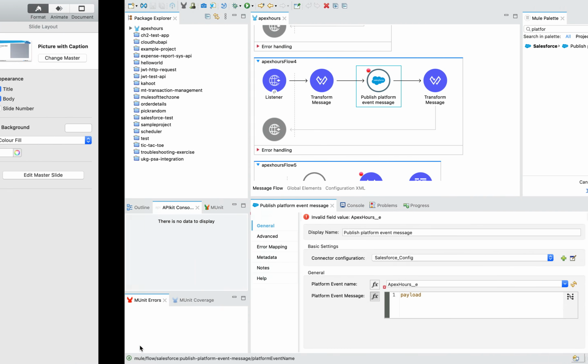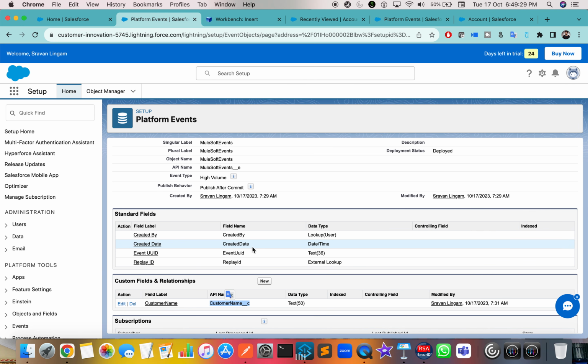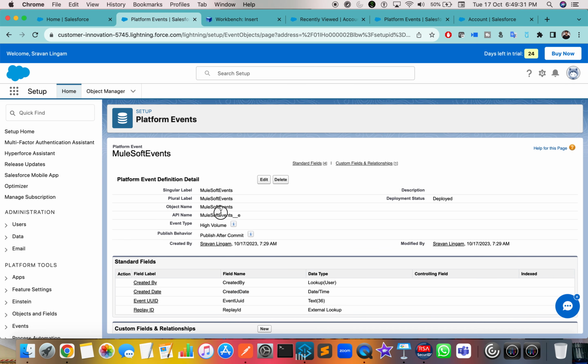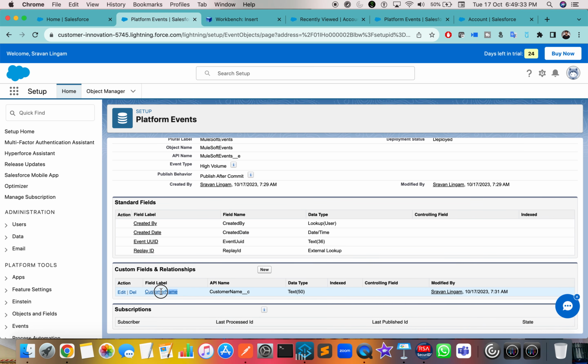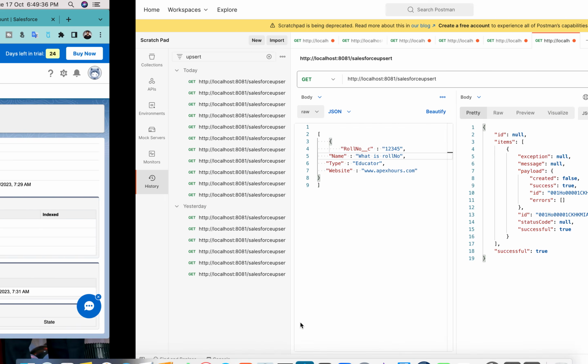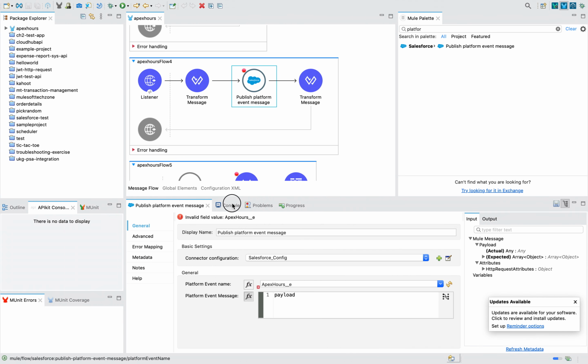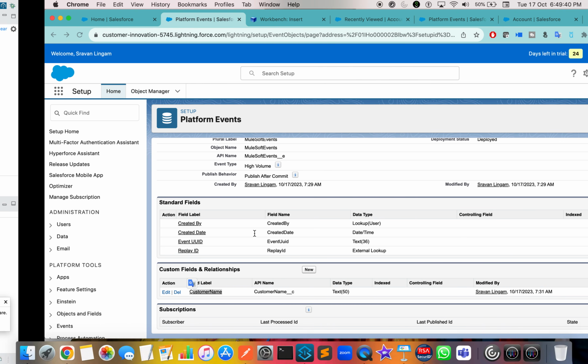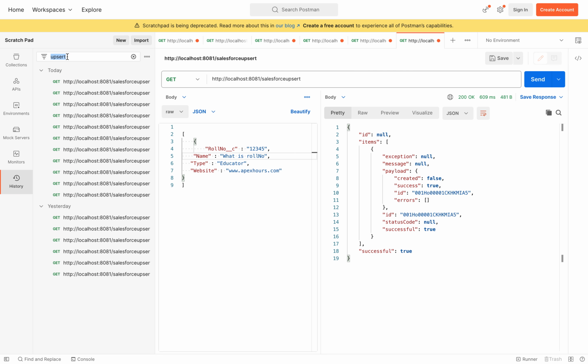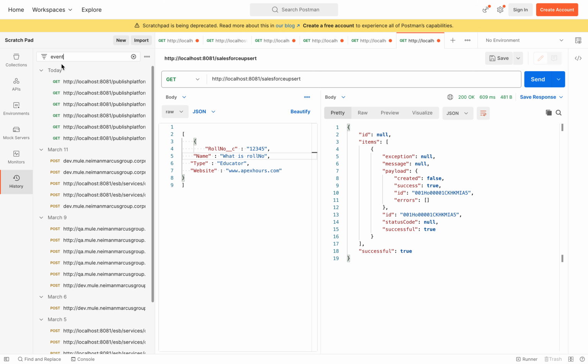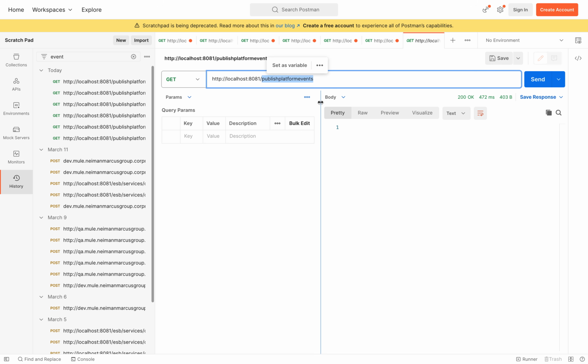Meanwhile, I will show you the MuleSoft platform event that I have created similar to apex hours. This is MuleSoft events underscore underscore e, and I added something like customer name. Okay, let's see if it is actually deploying or not. And meanwhile, let's create our Postman collection. So events, so I created a publish platform events.